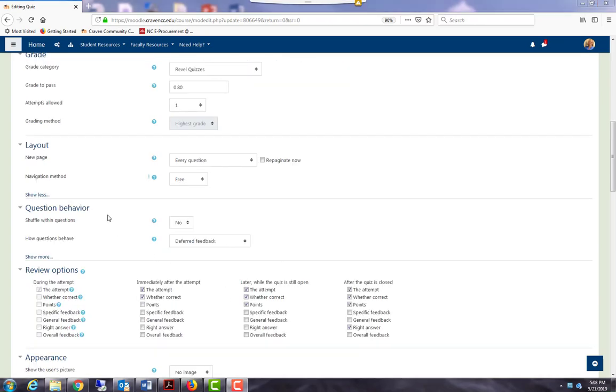I typically don't shuffle questions within my quiz because if, for example, one of my answers is all of the above or none of the above and it shuffles that, it will not be the last question. So I just leave my questions in the order that I originally put them in. And we can also decide how students will receive feedback. I like deferred feedback, so they get no feedback from the quiz until after they finish it.